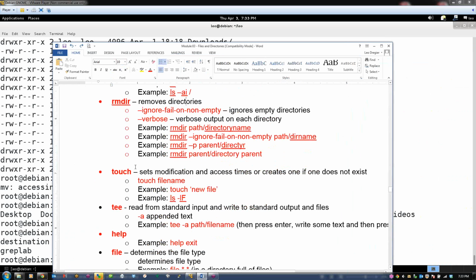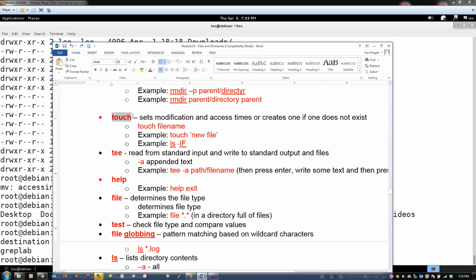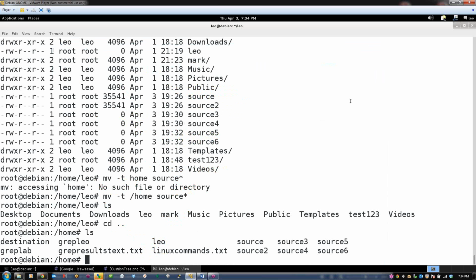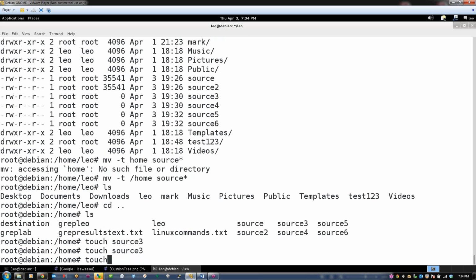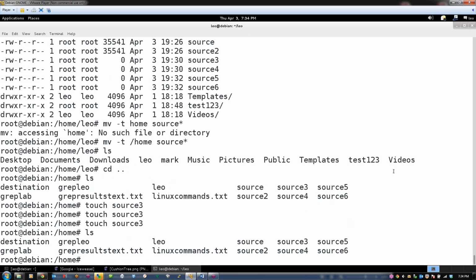As I'm going through my notes here. So remove directories here. Touch creates a file. Creates one if one does not exist. So let's play with that a little bit. So touch source 3, touch source 3, touch source 3. Spell it right. Okay. I only have one source 3 here. Okay, so it's not like I get a 3, a parenthesis, a 1, a 2, and a 3. Okay, so this only works if one does not already exist.